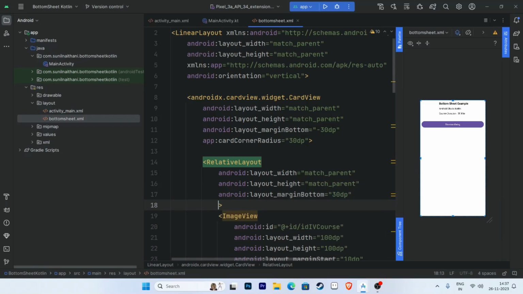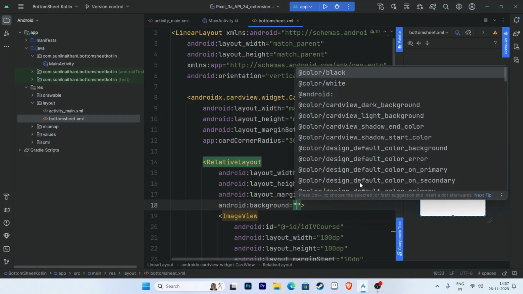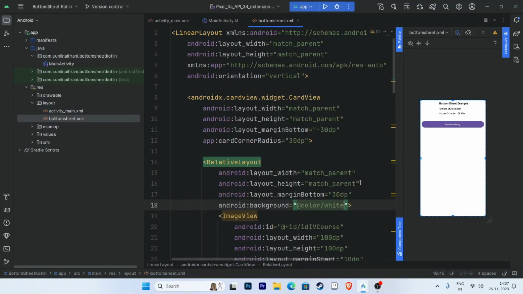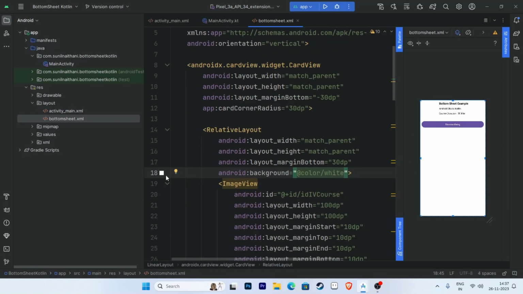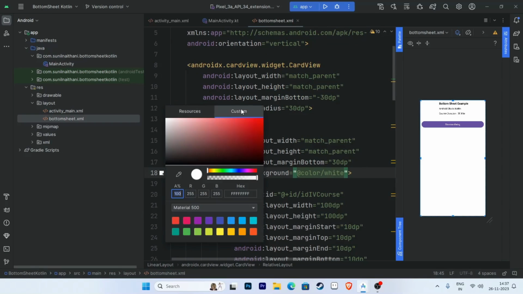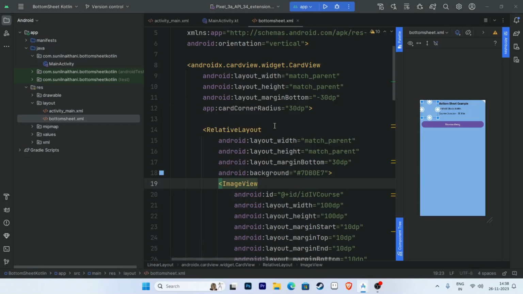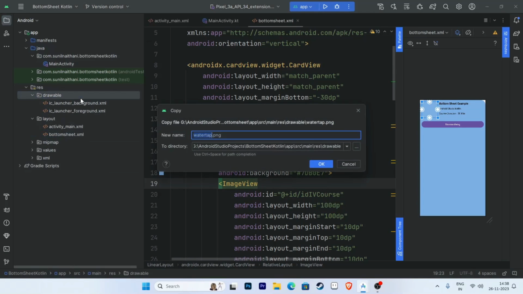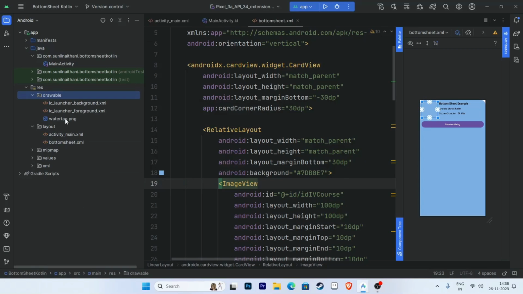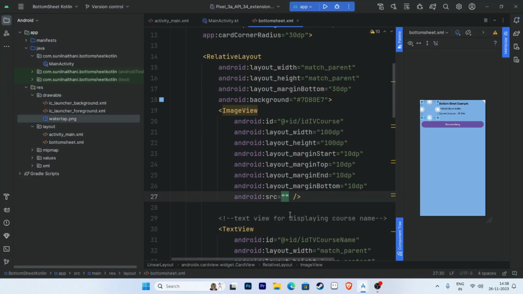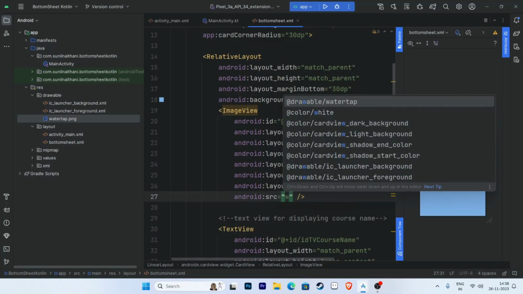and a background color. Now change the color, choose a custom color, and select a color. And now copy an image from the system to the drawable folder. Add the drawable and image name.